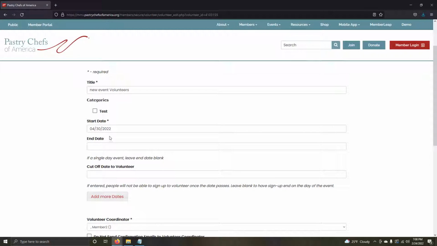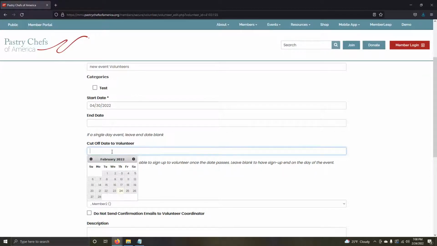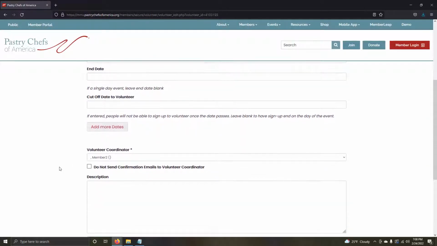Start date and end date, you need to make sure that you have a start date included. The end date isn't necessary if it's a single day event. If it's a multi-day event, then you're going to want to make sure you include the end date. The cutoff date to volunteer, if you don't want people to be able to sign up to volunteer after a certain time frame or after a certain day, make sure you include a cutoff date in this field. If you'd like to add more dates, you can always click the Add More Dates button.